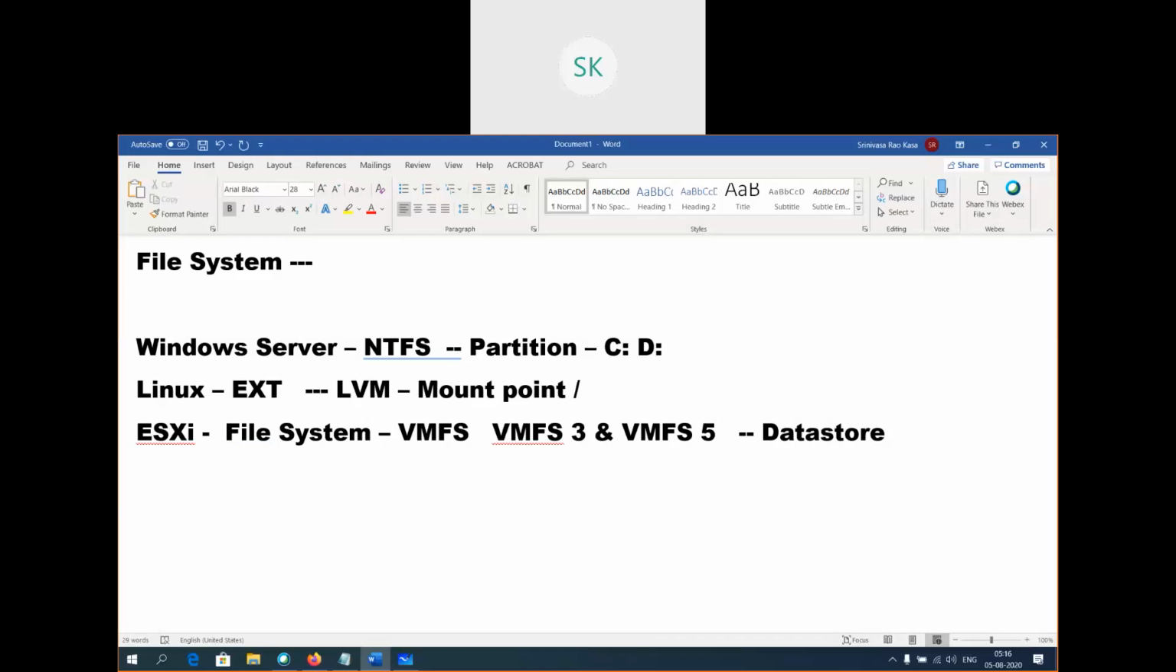What is the purpose of a file system? A file system creates a layout on the storage disk. What is a storage disk? It is a hard disk or whatever type of storage. It may be NAS, it may be SAN, whatever it may be. Whatever storage is assigned to the ESXi host, we use it by creating a file system. What file system? The file system that the ESXi host supports is called VMFS.